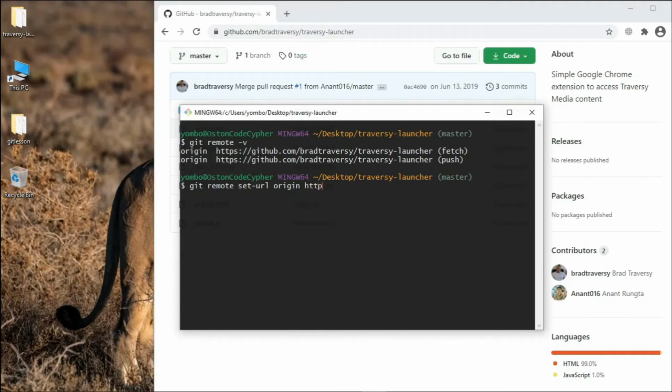So just say https://github.com/ and GitHub will use the username that you used when you were signing up. So here you put your name, then / and the repository name that you'll be creating. So new launcher.